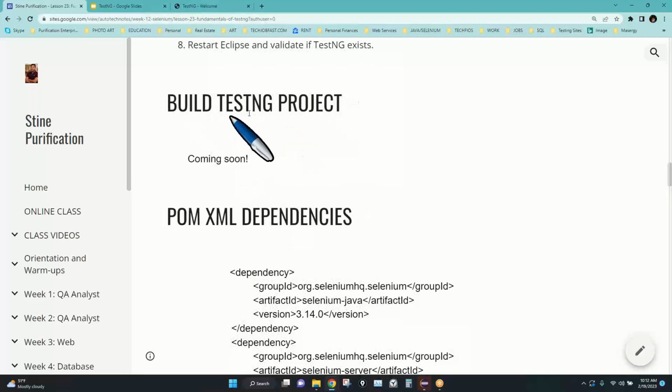Building the test project is the same. I just wrote coming soon. I'll put some instructions in there. Just like you build a JUnit project, you're going to follow and do the same. I have been experimenting this morning with various other dependencies and so forth, but some are hit or miss, they work or they don't.